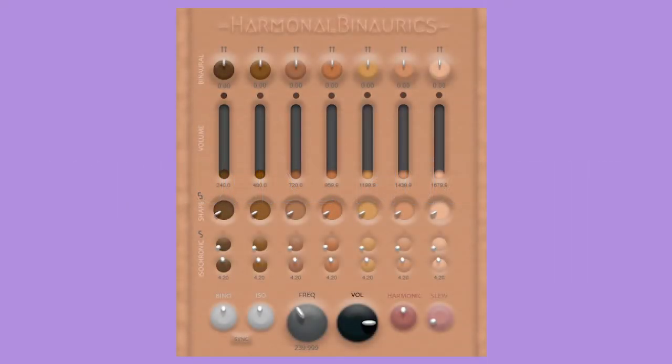Okay, so I would just like to do a little bit of a demonstration tutorial on Harmonal Binaurics, our new binaural isochronic tones synthesizer. So when you load it up, it should look like this. You'll notice you have kind of 7 identical setups here. Each one of these is a binaural isochronic tone generator.